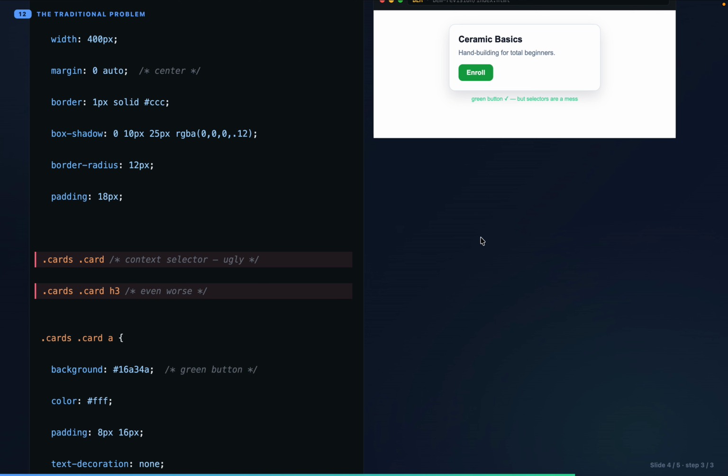Now the problem: to reach the card, you write .cards .card. To reach the heading, you write .cards .card h3. These long prefixes are called context selectors. And the deeper your HTML nests, the longer and uglier they get.